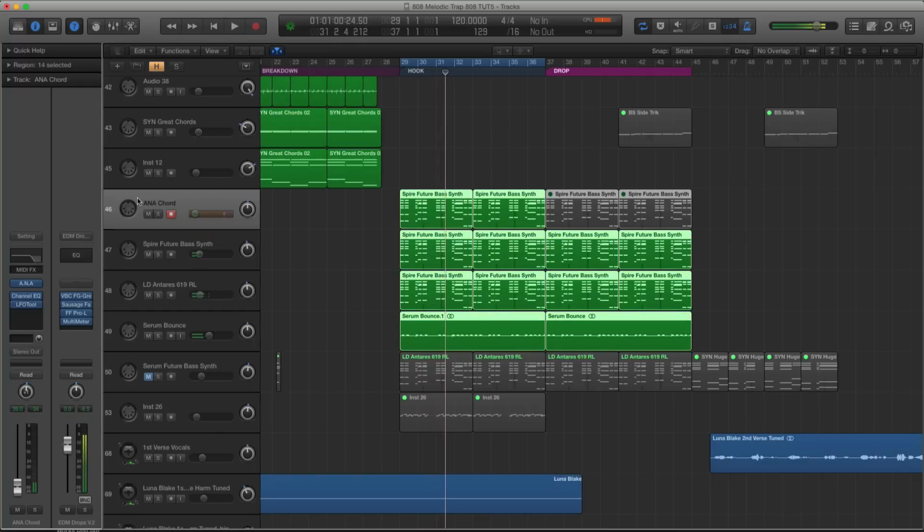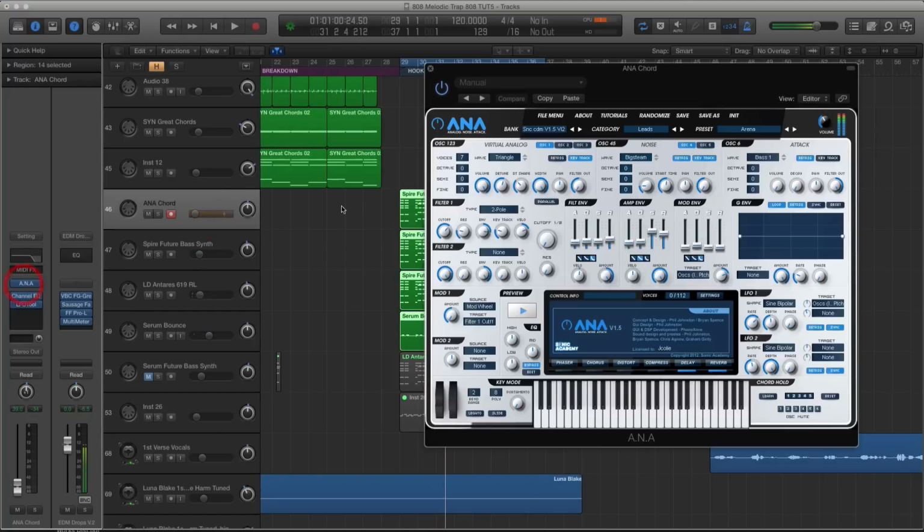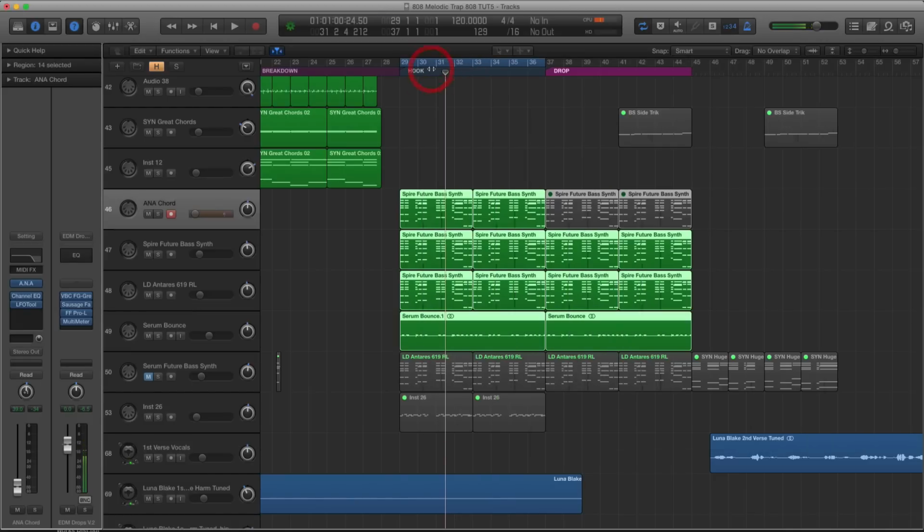All right, so I really like where that Anna chord, that Anna sound's coming from. And again, it was as simple as just tweaking a lead that I liked inside of Anna. I'm going to turn the reverb down a little.